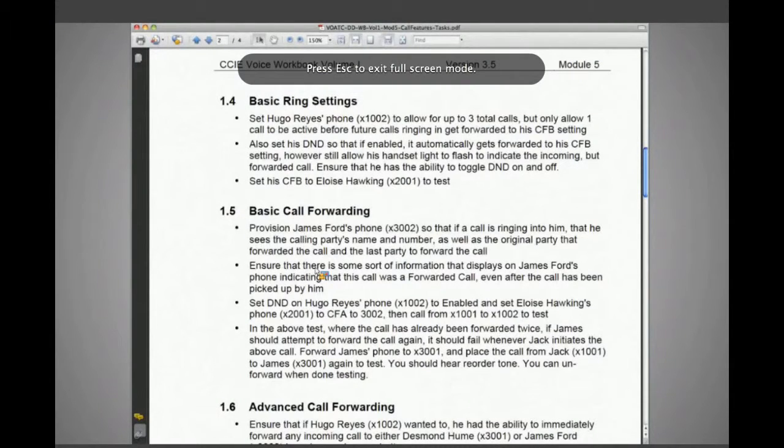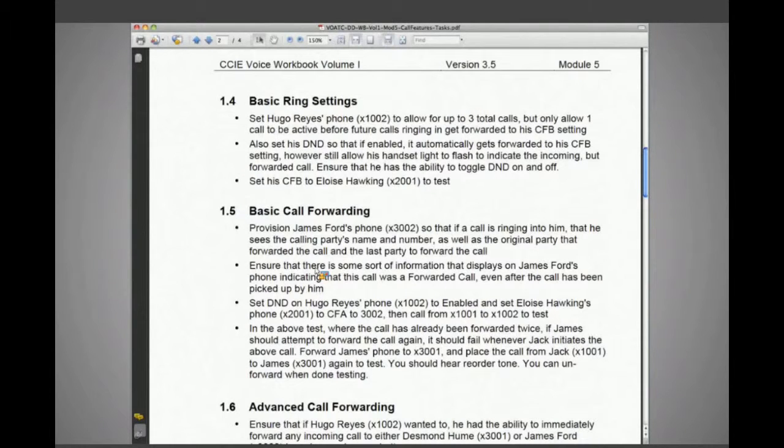Okay, so let's move on to task 1.5. Basic call forwarding. We're instructed to provision James Ford's phone, which is extension 3002, so that if a call is ringing into him, he sees the calling party's name and number, as well as the original party that forwarded a call to him and the last party to forward the call. So we're dealing with call forwarding.